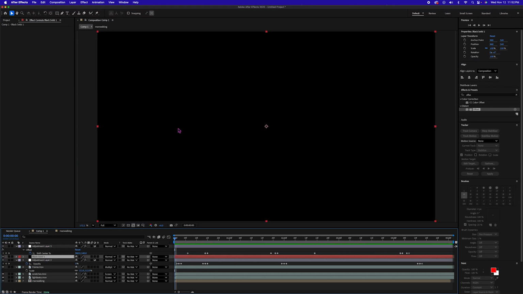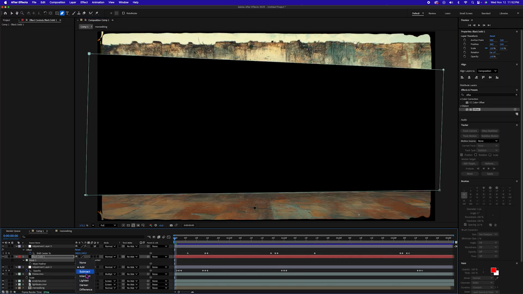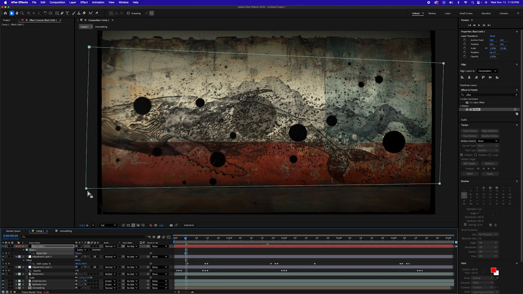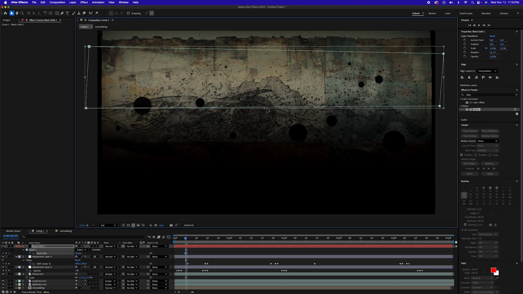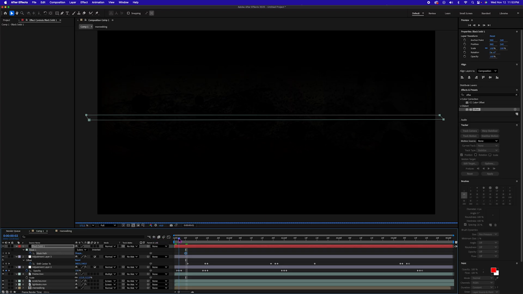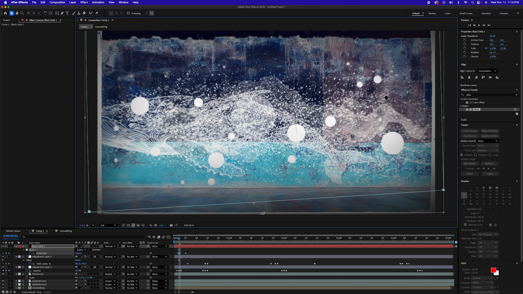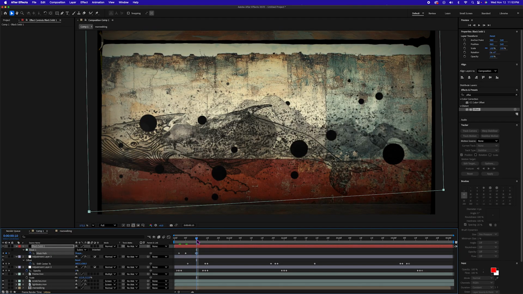One last thing I want to do is add a black solid, and then I'm going to create a mask, and I want to make a shutter effect. So go ahead and hit M for mask. We're going to make that a subtract, and then we're going to hit F for feather, and we're just going to feather that up a ton. And then we're going to set a keyframe here for the mask path. We're going to scale this down towards the middle, almost like a shutter, and then go forward a few frames, and then we're going to scale that up. And then we're going to copy and paste that keyframe.